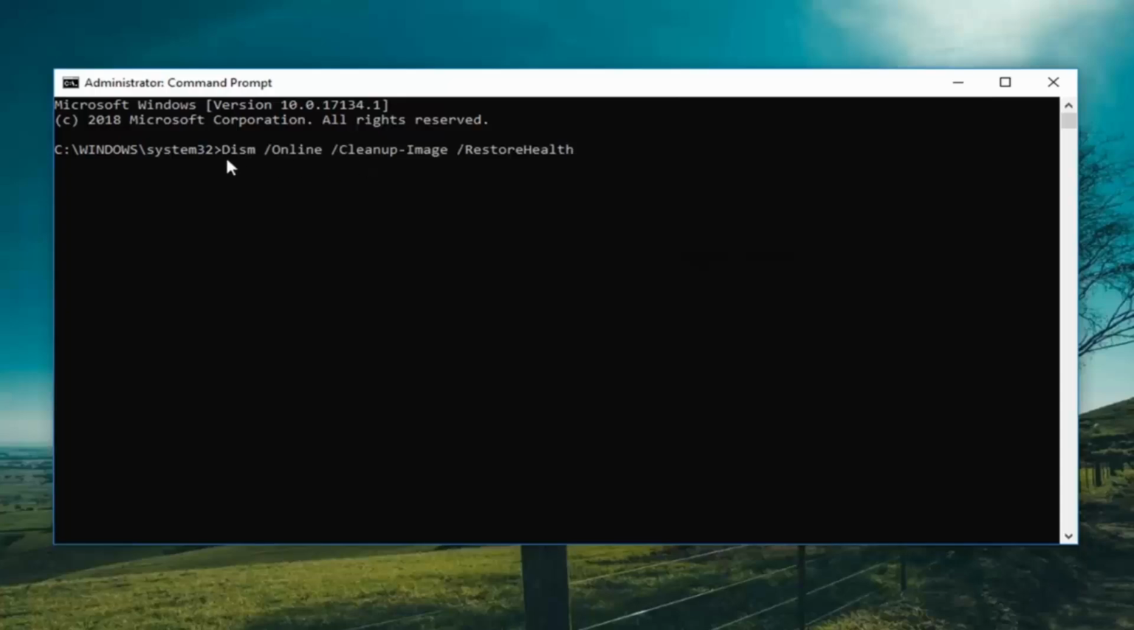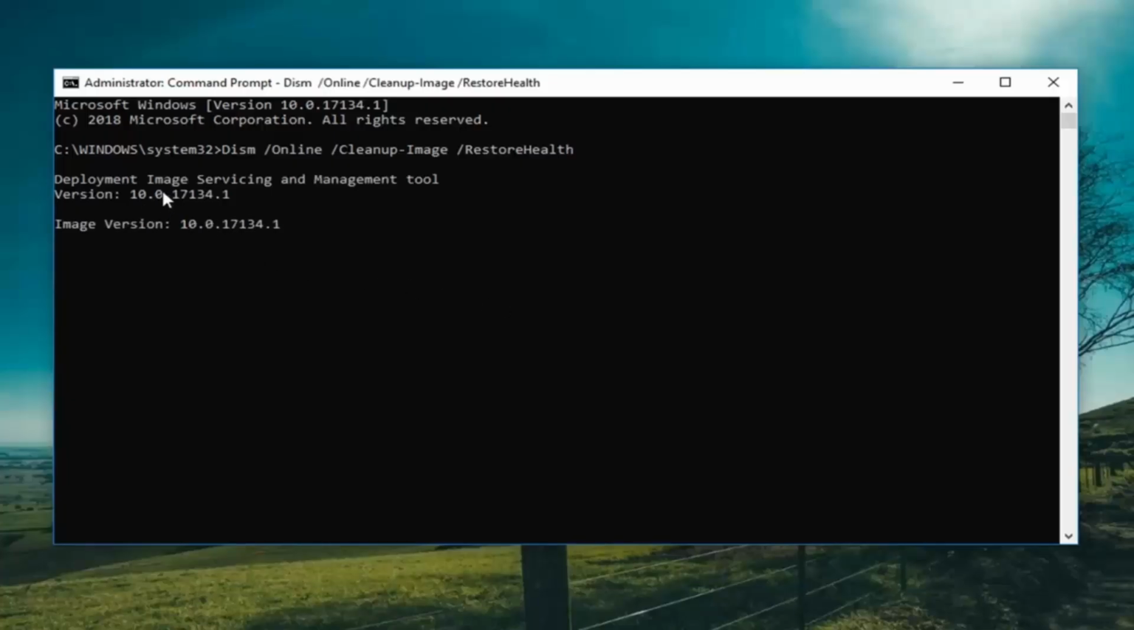If you want to read it out here, it's DISM space /online space /cleanup-image space /RestoreHealth. And once you have it as it appears on my screen, whether you want to type it in how it appears or paste it in from the description, that's fine either way. Just hit enter here. If you did it correctly, it should say Deployment Image Servicing and Management Tool. This will take some time to run here, so just be patient. And once we get rolling, I'm going to let it keep going on the screen here so you guys can get a better feel for how this process will work.